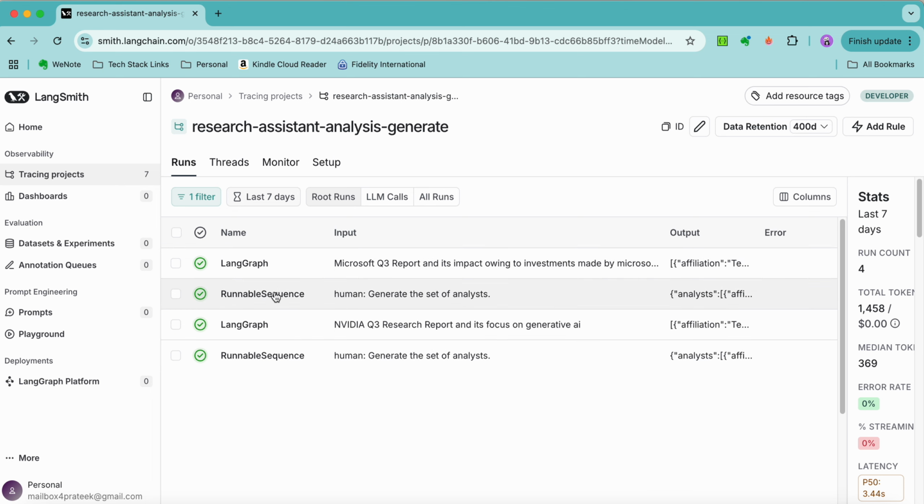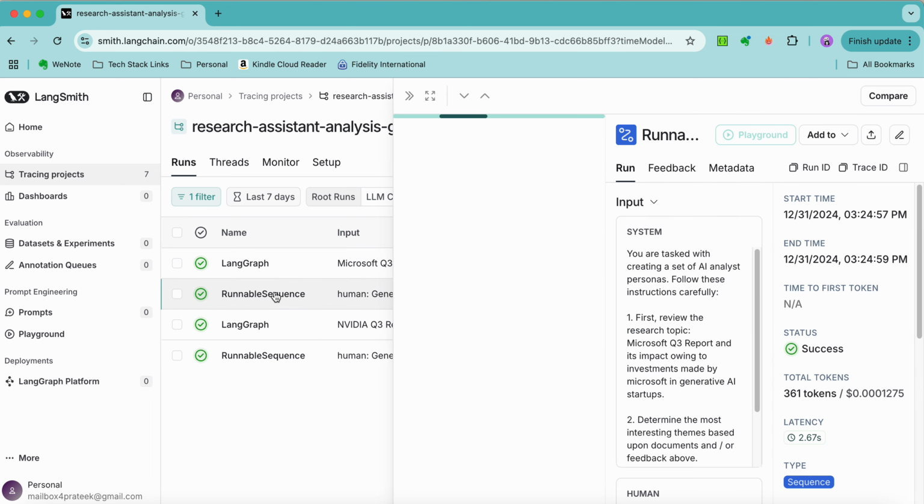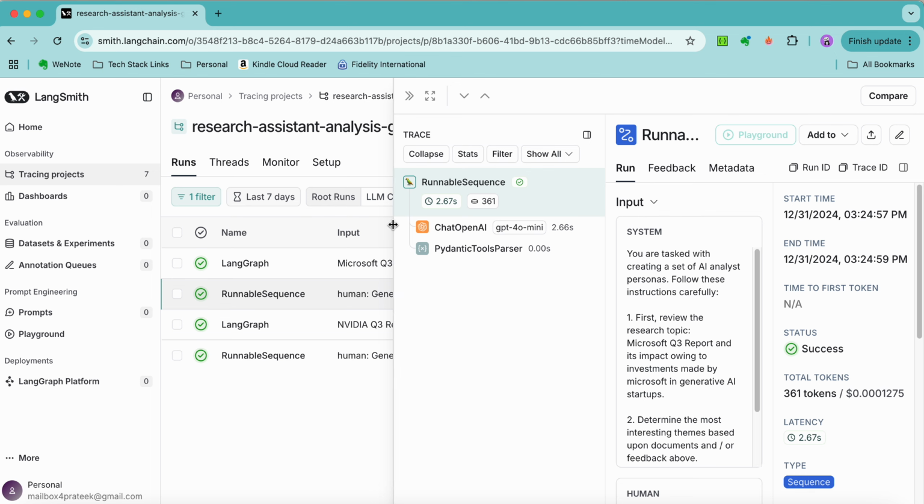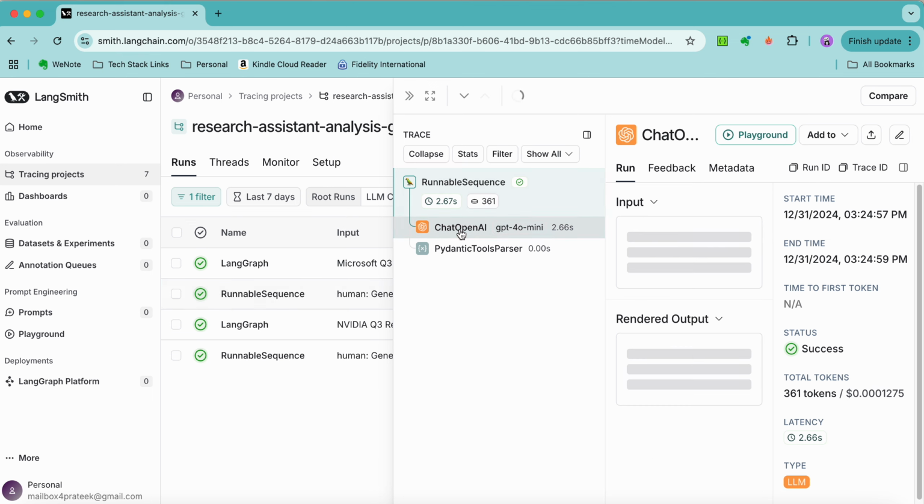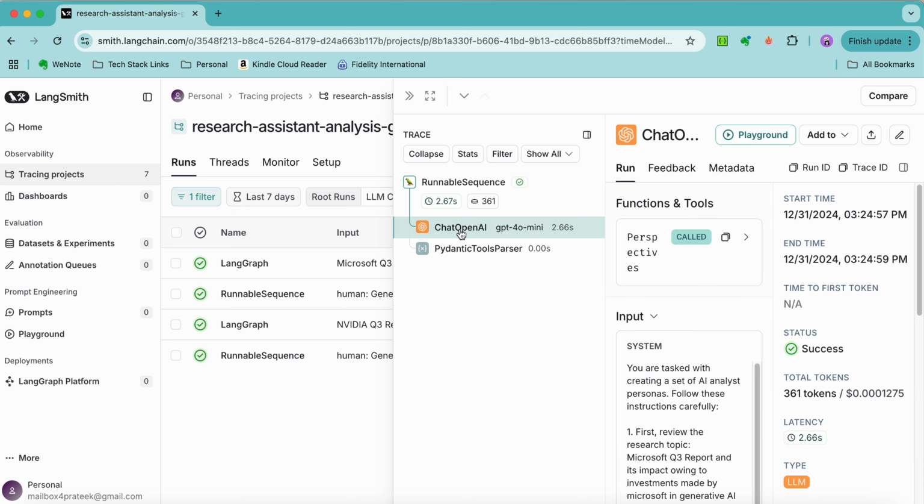In our case, we are going to look at the runnable sequence of the langGraph, and then let's see what it is doing. The importance of langsmith is when you want some observability around what's happening under the hood with your prompts, with your human message, with your system message, and you want to really take stock of things.